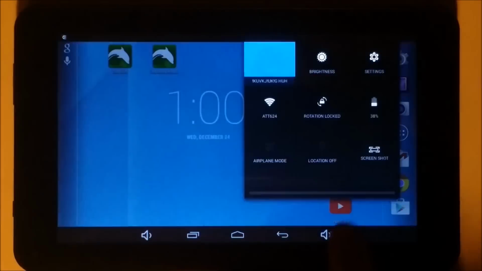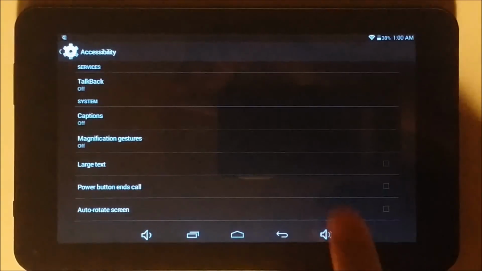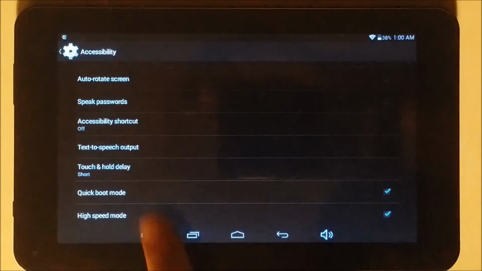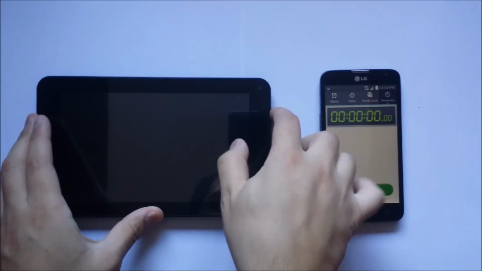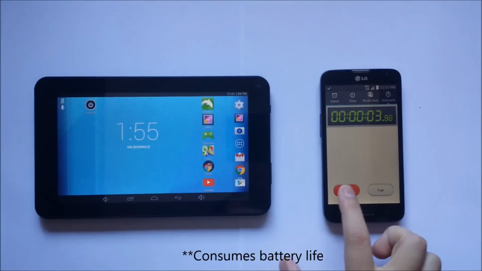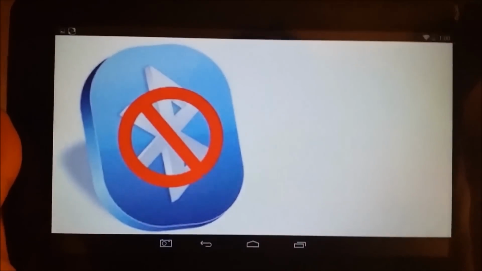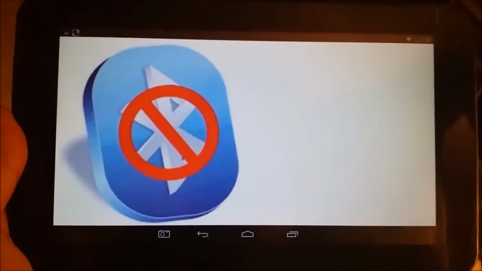Turning this on takes a really long time, about 54 seconds to be exact, but there is a quick boot mode, which can be activated if you go into Settings, then Accessibility, and scroll all the way down, and it's going to be on the bottom next to High Speed Mode, which I'll talk about later on. With Quick Boot on, it takes about 4 seconds, which is a huge difference. The one thing this tablet doesn't have is Bluetooth, but it's not really a big deal, for me at least.